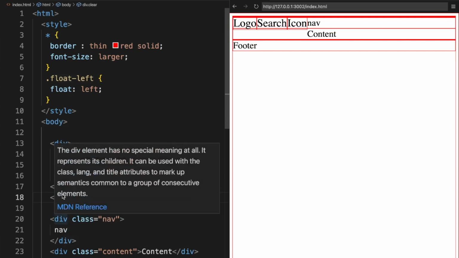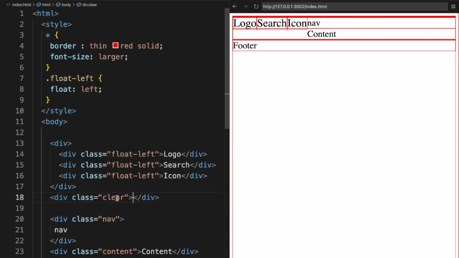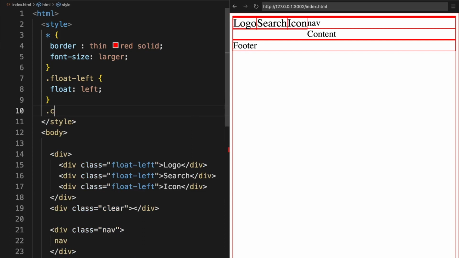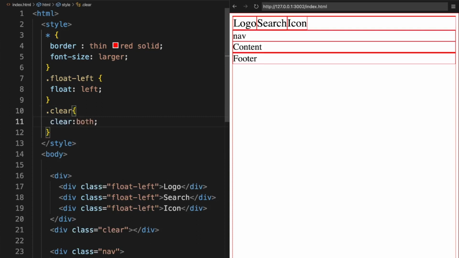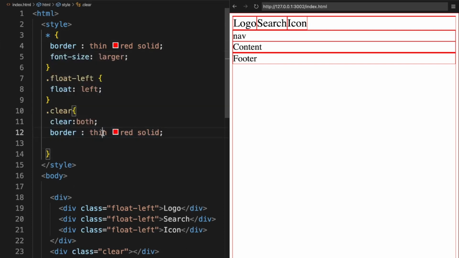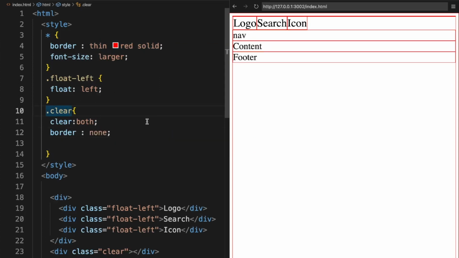It's not going to house anything. The purpose is to clear our floats so that we are done with that section. That's the purpose. So I'm going to create a class for clearing, so that whenever we need it, we just call it. So our clear, we're clearing both. Then I make sure that my clear does not have all this border thing attached to it. I'll just say my border is none. Okay, so you can see that we are all good on top here.